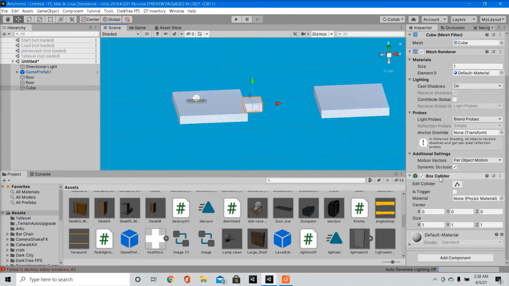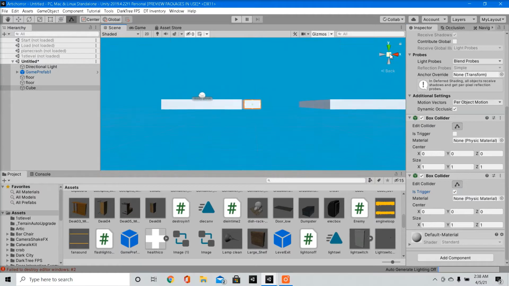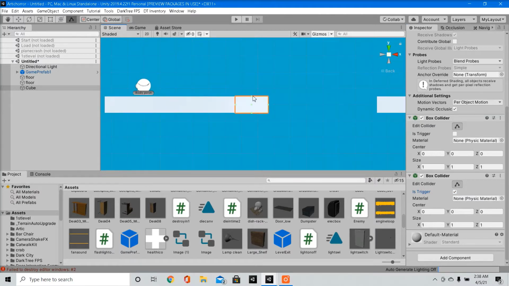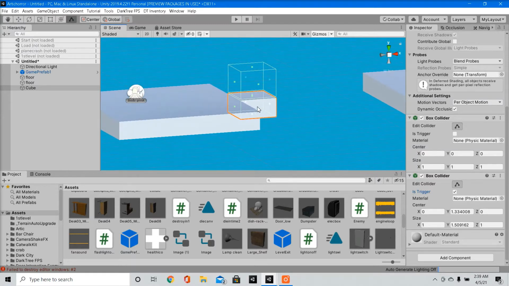I'm going to create another box collider. I'm going to check is trigger. I'm going to edit the collider. I'm going to raise it just above our platform object. This will be the trigger that the player needs to enter in order to parent with our platform. That way the player doesn't slip off the platform while it's moving.